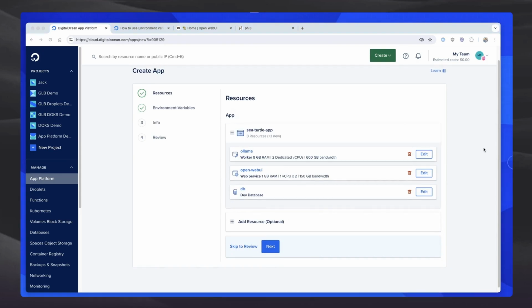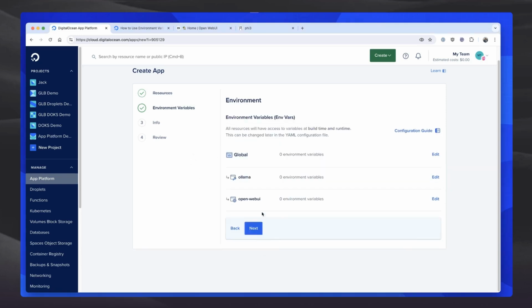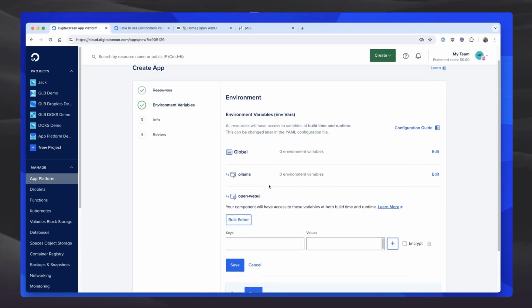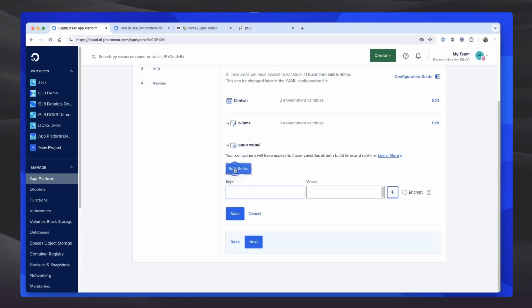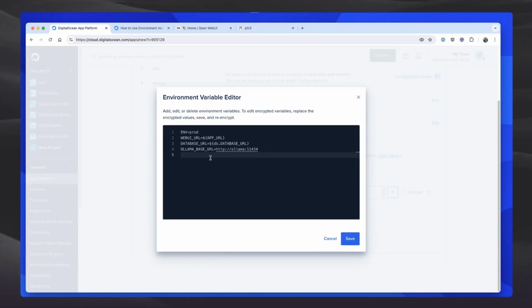So now we just need to specify some environmental variables for the web front end so that it knows how to talk to the database and how to talk to our Ollama language model backend. So let's come in here and let's set these environmental variables. We can set these globally or for individual components. So let's set them for our front end. So let's use the bulk editor and let's set these environmental variables. So which variables are we setting here? We're setting the app URL, the database URL, and we are also setting our Ollama base URL.